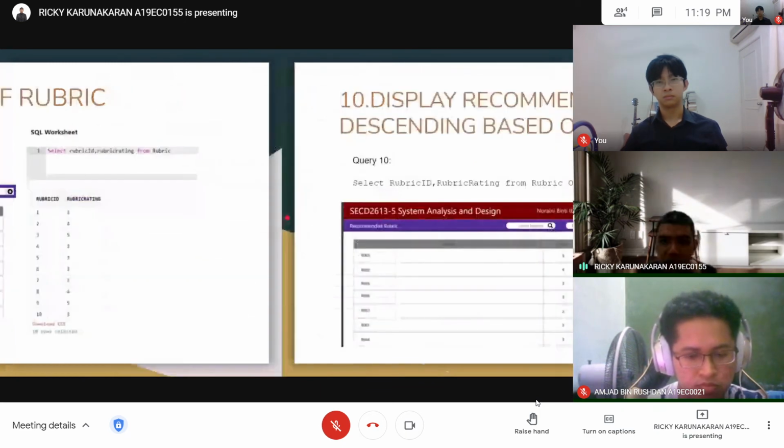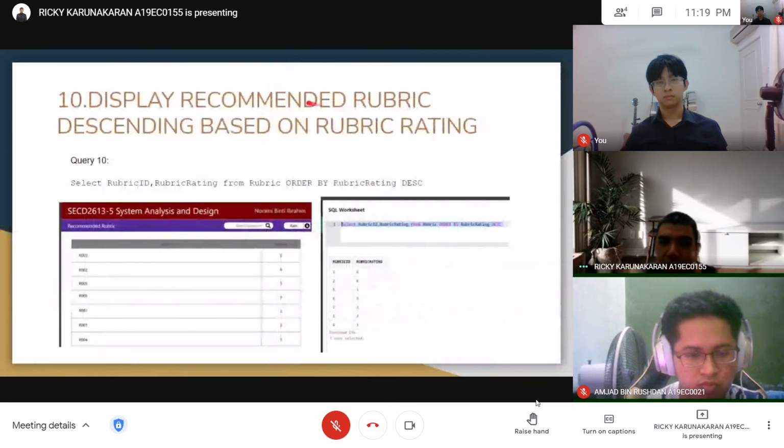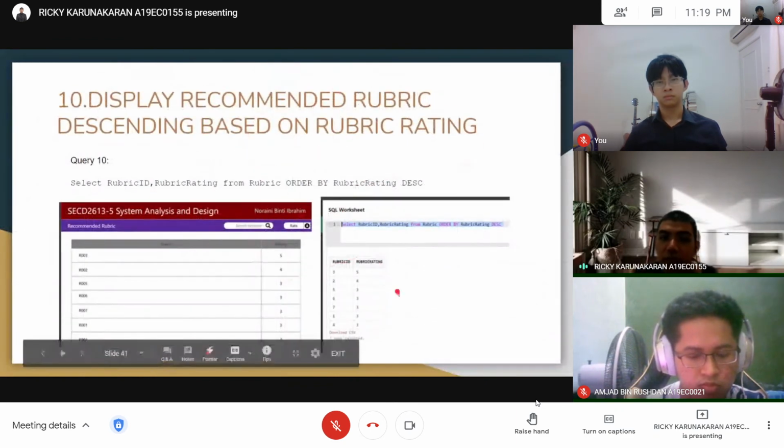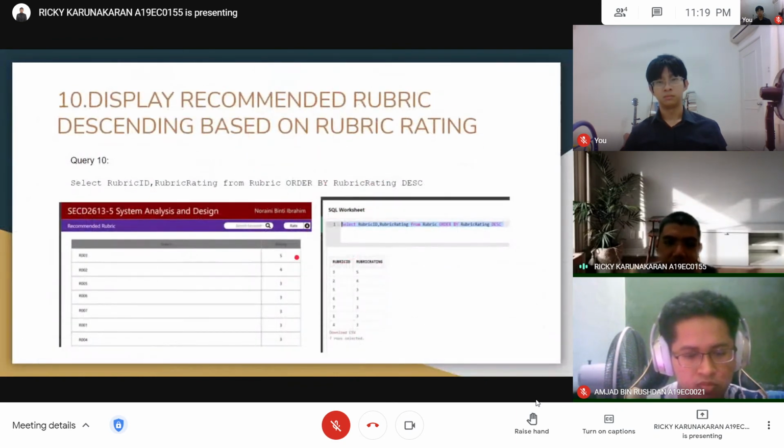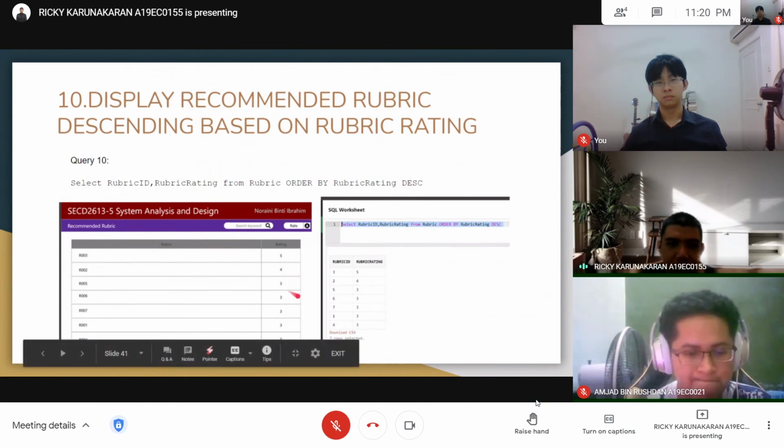The next one is we display the Ruby based on the Ruby rating. In this case, we're using the descending order. We select Ruby ID and Ruby rating from Ruby order by Ruby rating descending order. Here it displays the Ruby ID with higher rating first, which is 5, 4, 3, 3, and the respective Ruby ID.